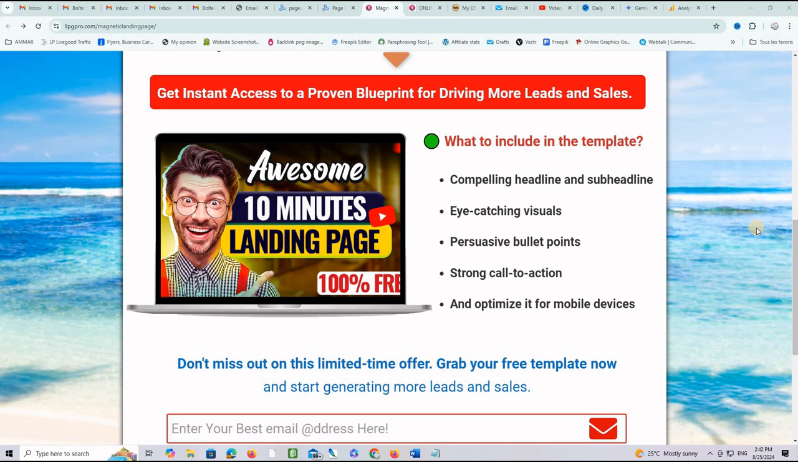Now, before I show you how to import and customize this landing page, let me just show you what to include in the template. You need to include a compelling headline and subheadline. That's very important. That's the first thing people will read on your landing page. You need to use eye-catching visuals, graphics, or videos, persuasive bullet points, strong call to action, and of course it needs to be optimized for mobile devices, which is already done for you.